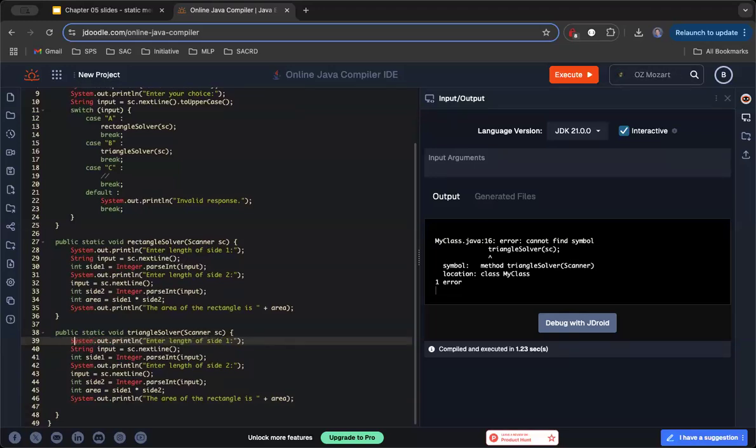So instead of the length of side 1 for a triangle, it's base times height divided by 2. So enter the length of the base, enter the height. We'll take both of those as integers, and then the area is actually going to be a double. So we're going to want to say double area equals base times height.